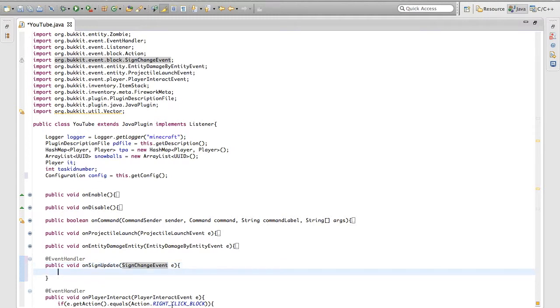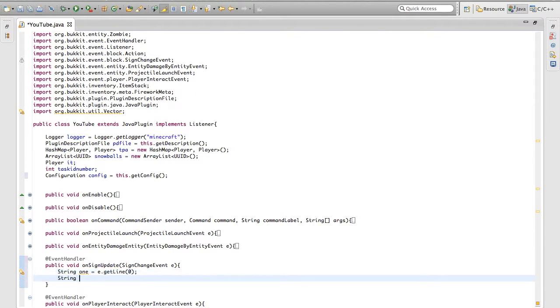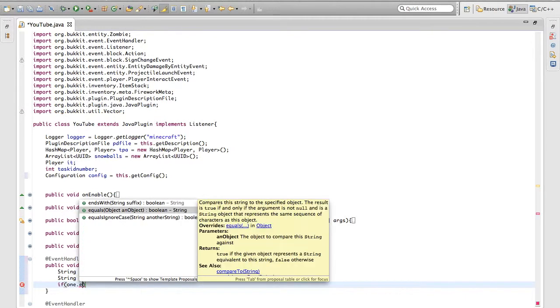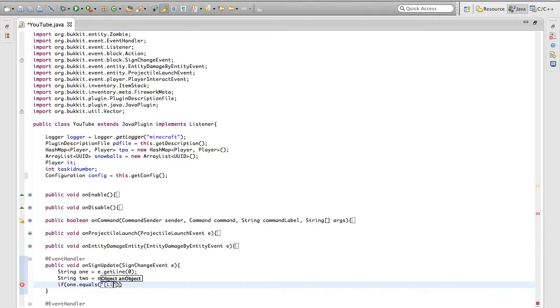Let's see. So now what we can do is read the sign's lines, and it's pretty easy. So string 1 equals e dot get line 0. So instead of counting from 1 like humans do, Bukkit counts from 0. So this would be line 1, just the number 0. And string 2 equals e dot get line 1. So here we have line 1 and line 2. So if 1 dot equals a square bracket link sign close square bracket.